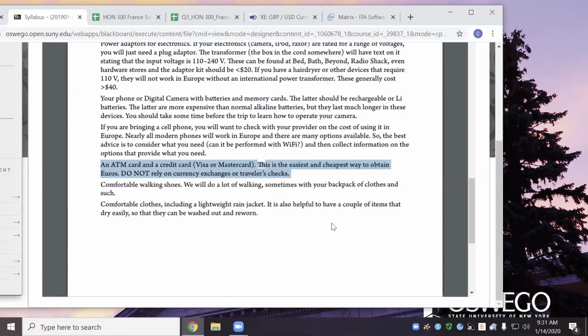Also, always tell them to do everything in the local currency. Don't transfer. Don't do it in U.S. currency. Yeah. And I'll let you respond to them.